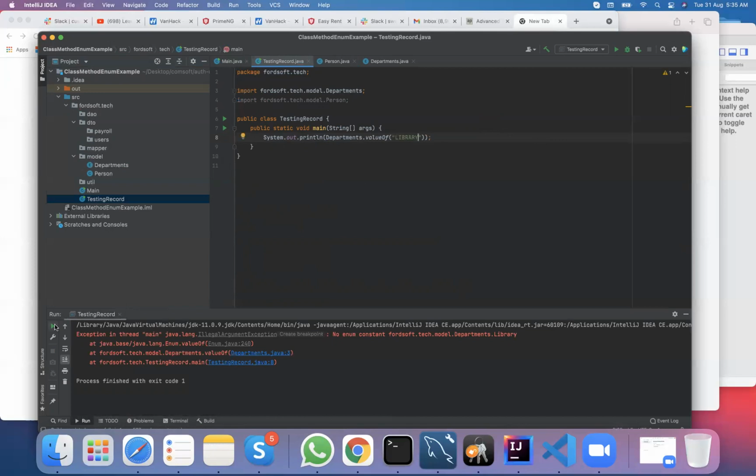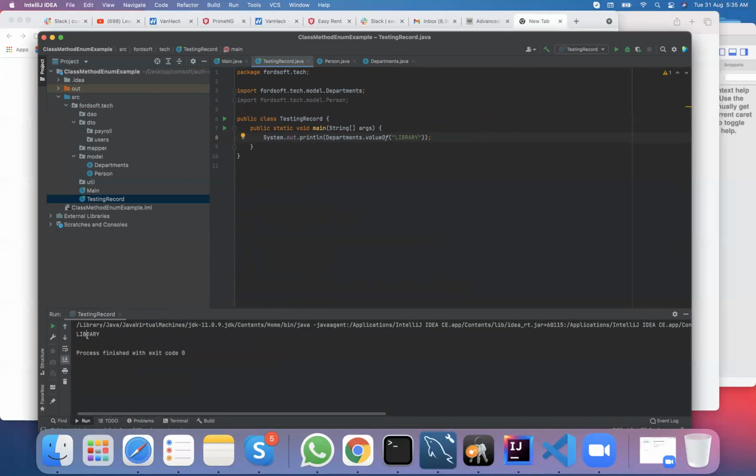So now it will not give us an error. It's going to give us the value. You can say that it still gave us what? The value. If we say value of, it means it returned the value for the Enum. It returned the value for the Enum. We have library, we have this.